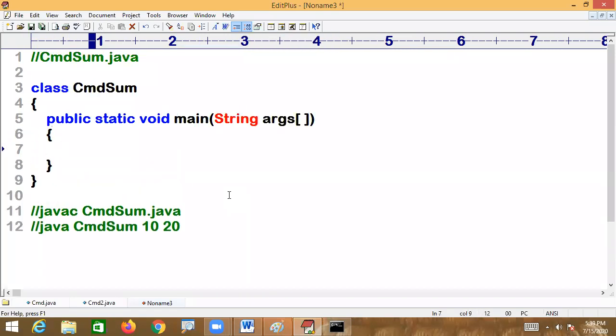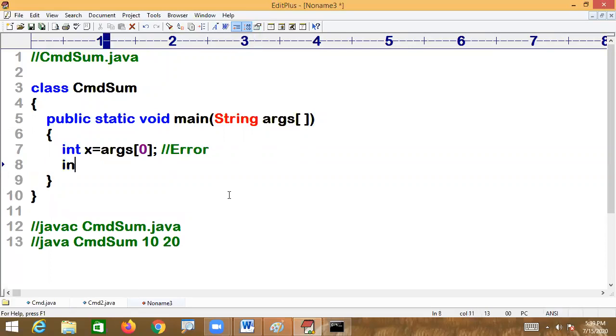What is our goal here? What is our plan here? We are planning to find the addition of those 2 values which we are passing through the command line. But the values passed through the command line will be considered by the JVM as strings. But okay, sir, I want to store int x equal to args of 0. Immediately the system will give you an error. Okay, let me do int y equal to args of 1. You will be getting an error.